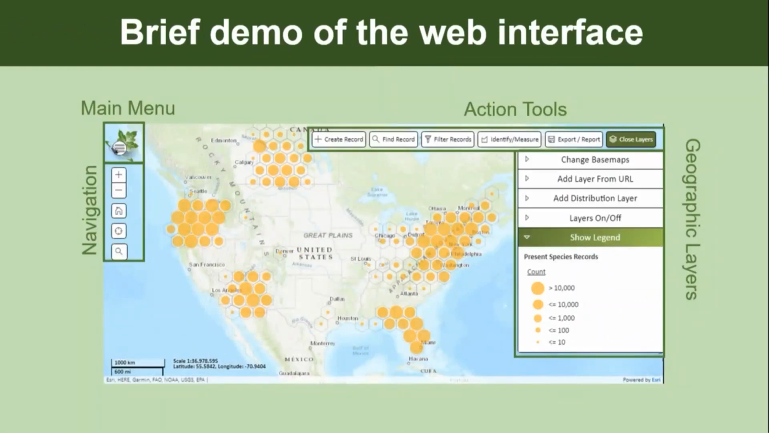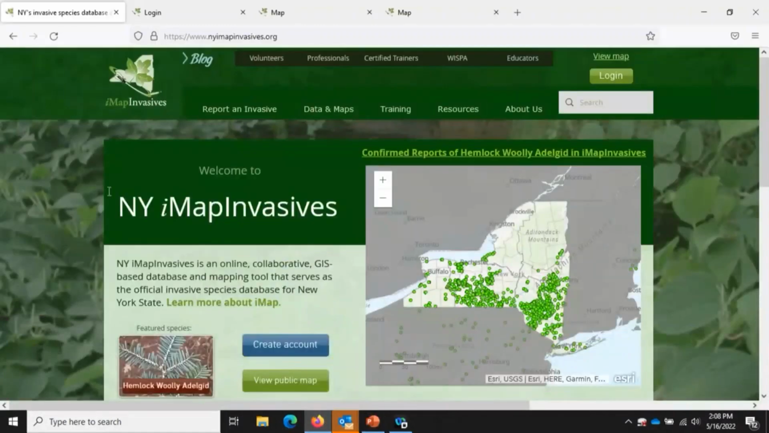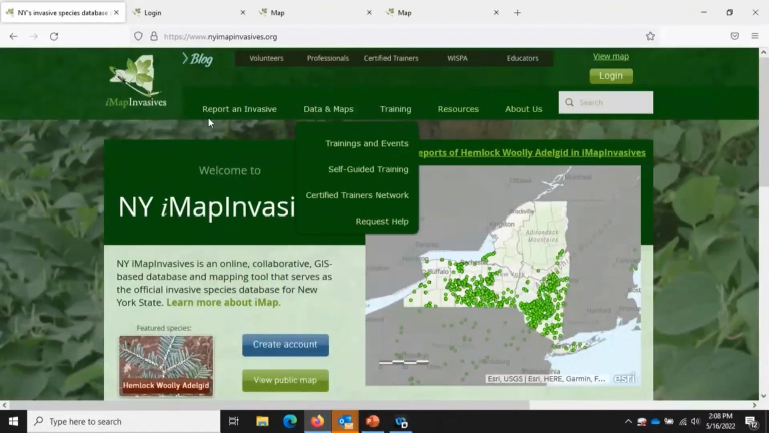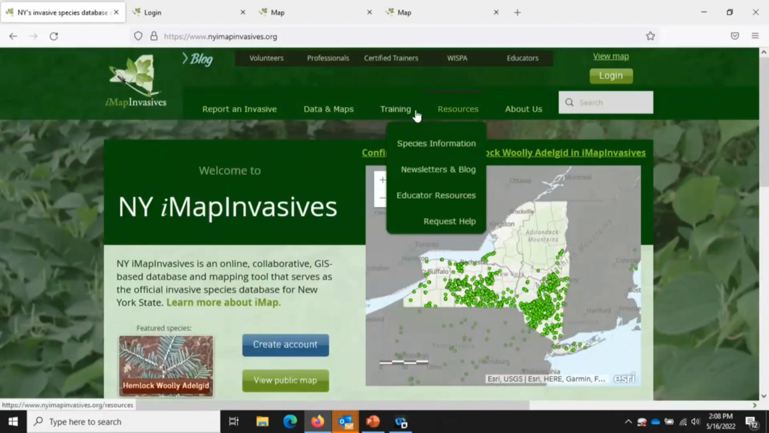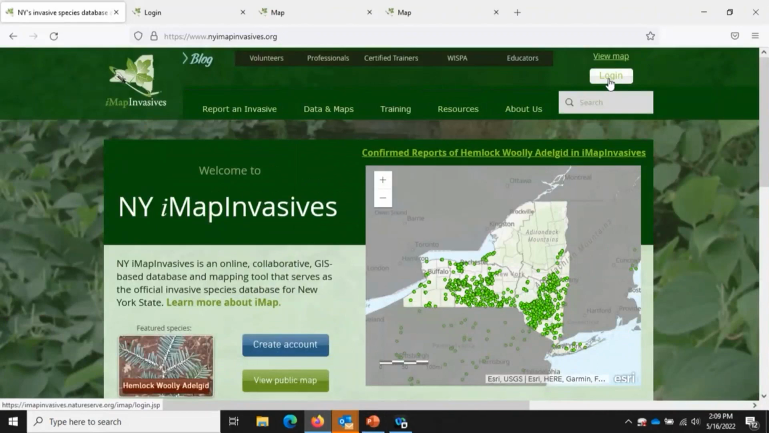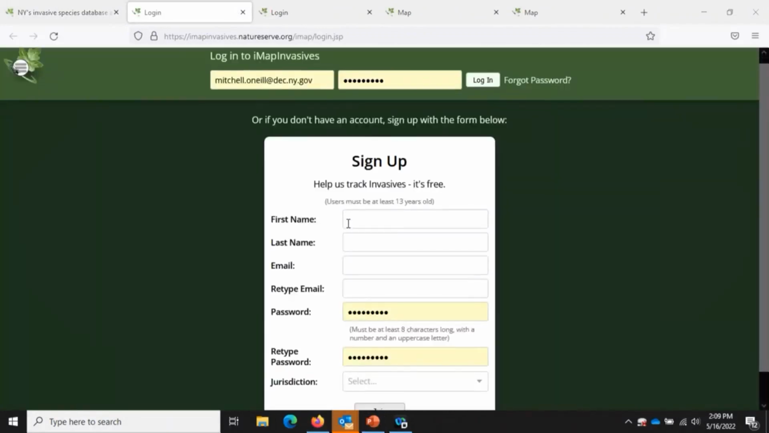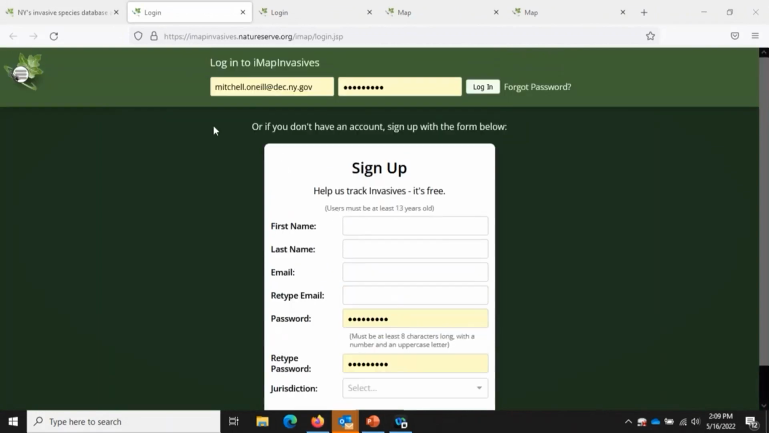And so to start, I was just going to do a 1 or 2 minute walkthrough of what the interface looks like. So I'll go online. You can go to our website at nyiMapInvasives.org. There's a lot of resources, but to get to the actual database, you just click the login button. That brings you to the login page, and you can either create an account if you don't have one, or you can enter your credentials up top. If you have an old account, you can try the forgot password if you can't get in, and you can always email us if you can't figure out how to get in.